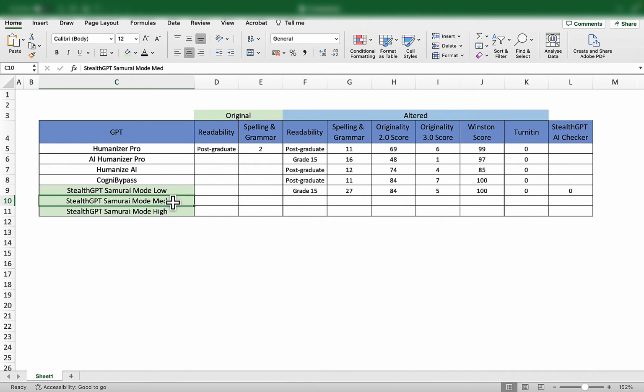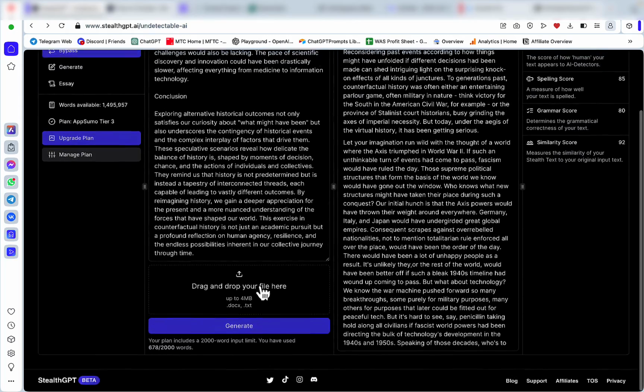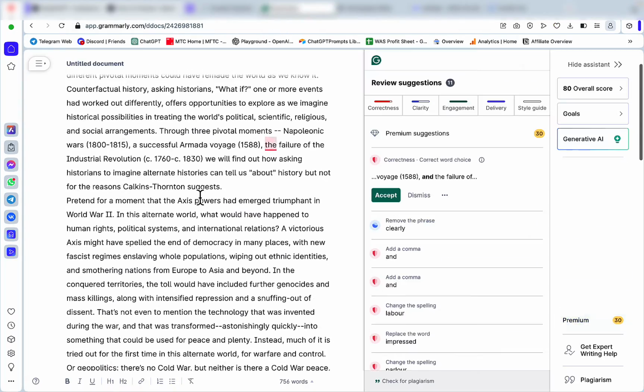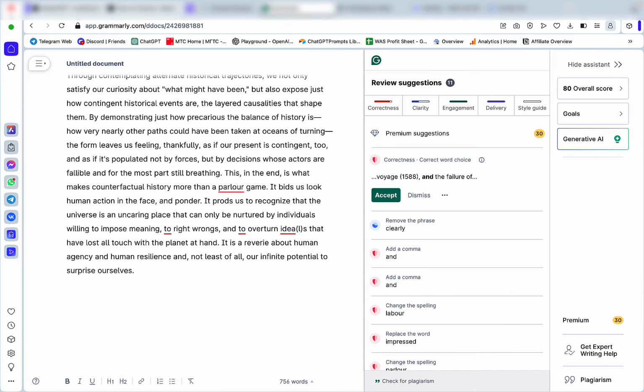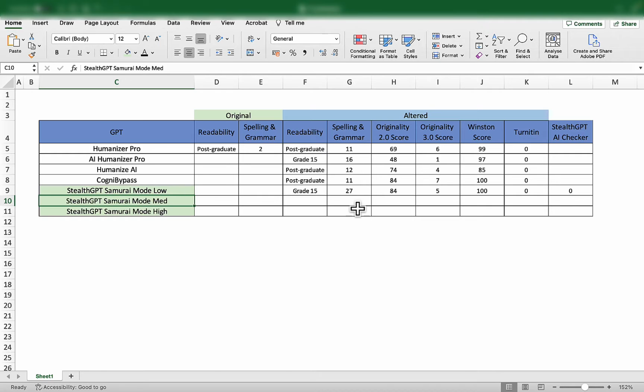So let's go to medium mode. So all we have to do is go back, switch to medium, and click on generate. Let's go to Grammarly. So the previous score was 27, and weirdly enough, this is only 11, which is an improvement over the previous engine or over the previous mode.